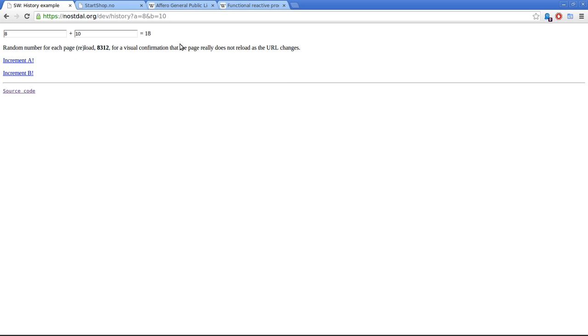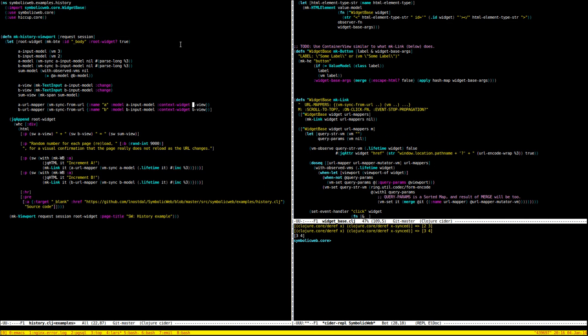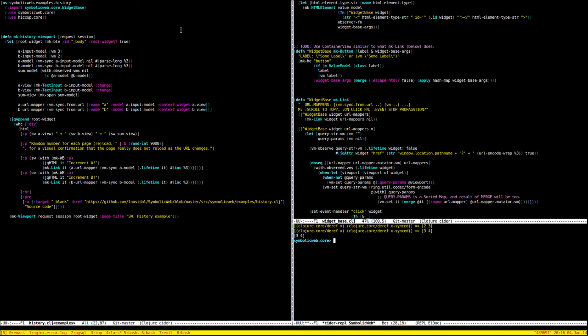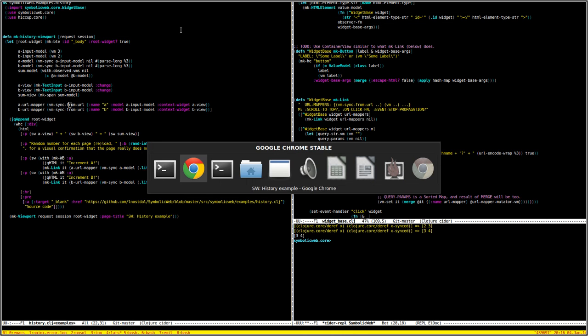Yeah. And by default it won't map anything, so you have to be explicit about what's synced to the URL. Anyway, that's it for now.